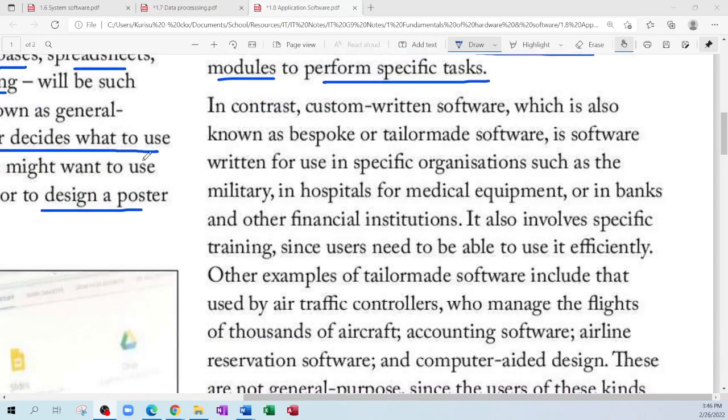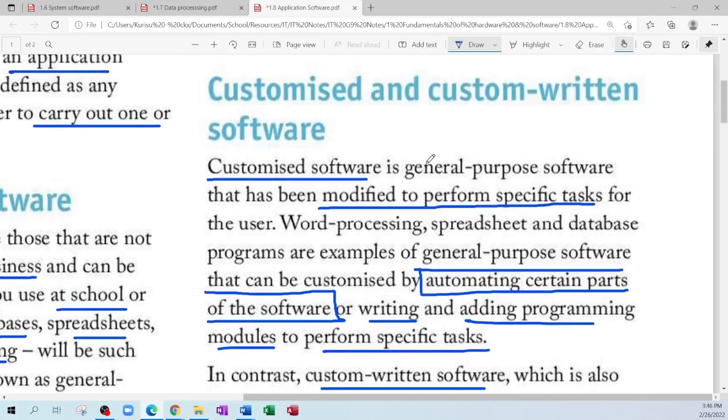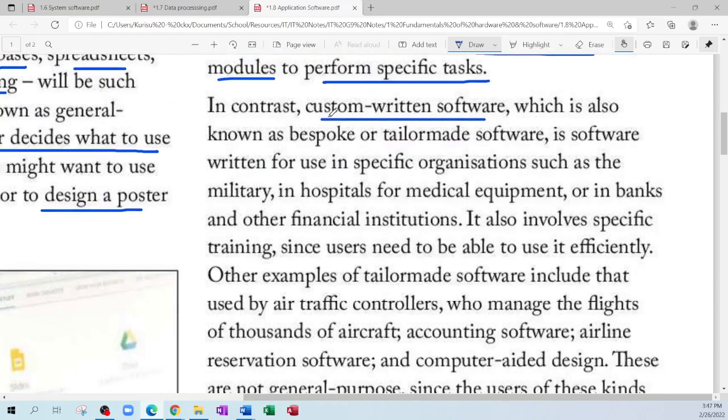So the next paragraph. Now, in contrast, custom written. Remember, it's two types here. We have customized and we have custom written. So we understand customized means to take the general purpose and modify it. Now, custom written, which is also called bespoke or tailor-made software.